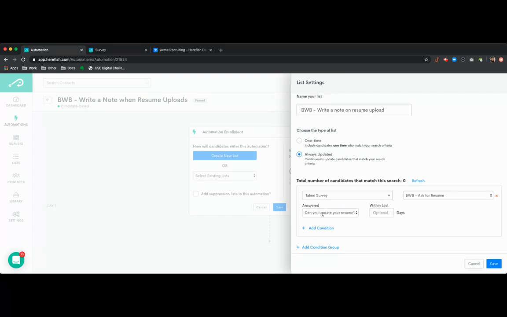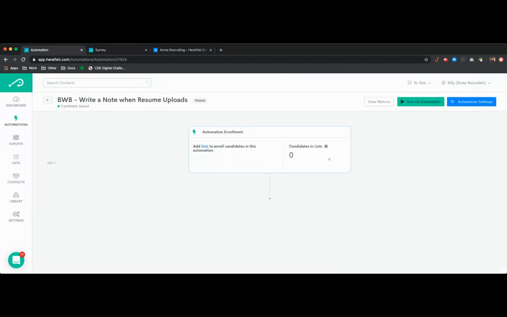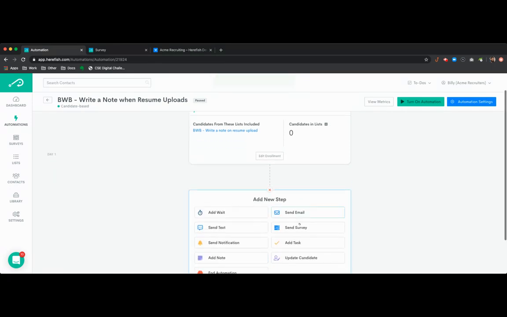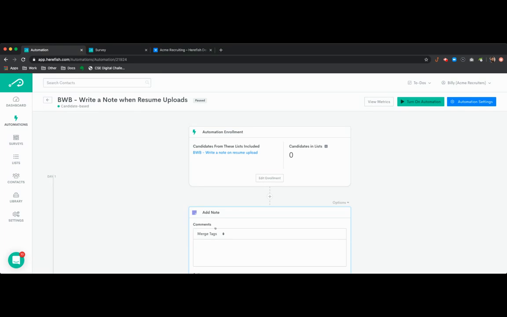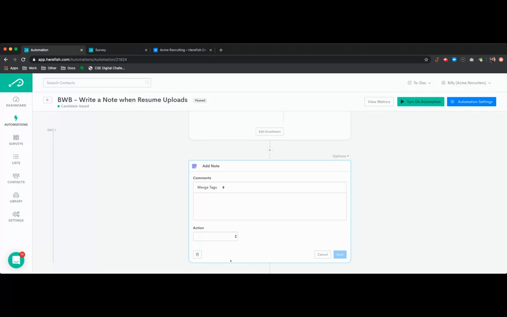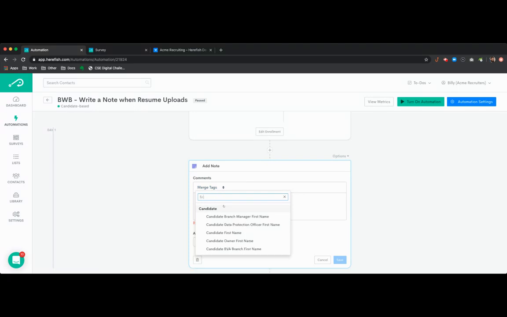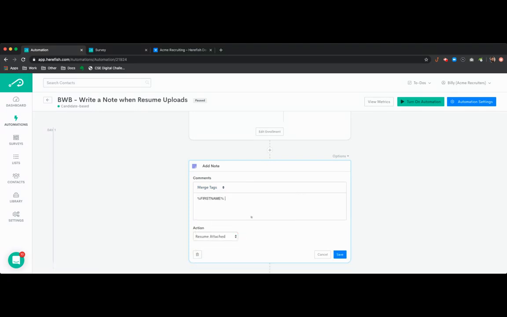They've had to answer that question, which means they've had to upload a file. We can put whatever kind of time frame. We're going to put something dynamic there. So now we're good. Whenever someone attaches a file through that survey resume question, they'll come in this list, and then we could add a note. We could select our note action. I'll even put the first name, last name here. Voila.